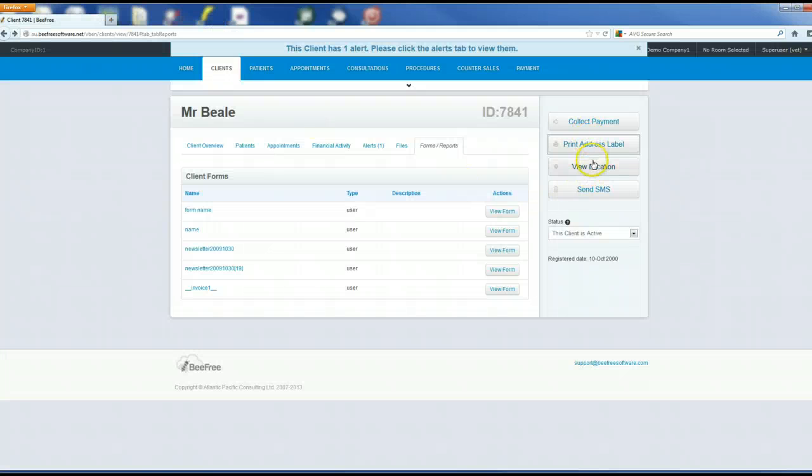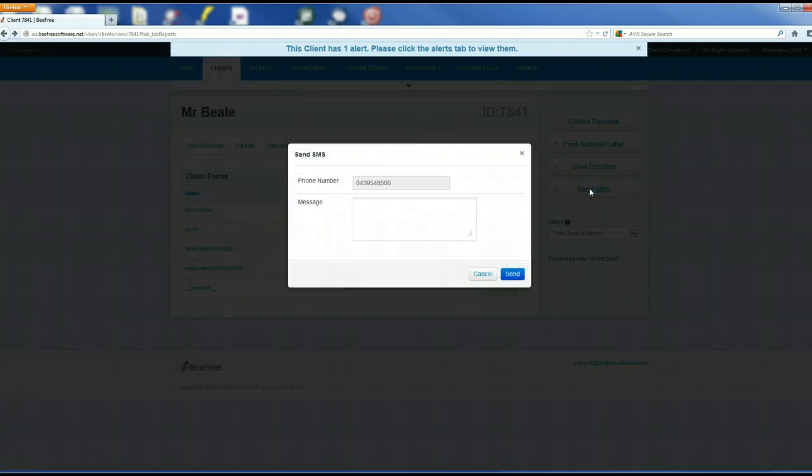What you can do here is you can view location. What that will do is bring up Google Maps, and you can actually see exactly where Mr. Beale lives. You can send SMS, so you might be speaking to the wife, and his wife says, just send him a quick text please to let him know something. You can just type in here whatever message you want to send him and send, and you can see what phone number it's going to.